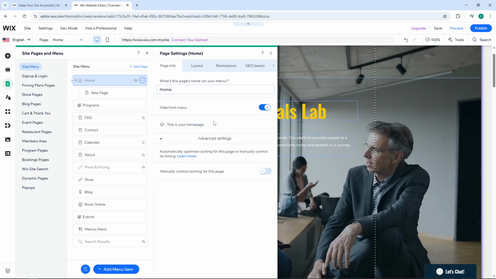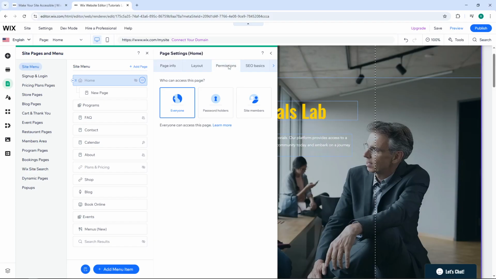You're now in the Page Settings area. Look for the Permissions section and click on it. This section controls who can access the page and under what conditions. Within the permission settings, you'll see an option labeled Password Holder. Click on that option and immediately a Set Password field will appear on your screen. Simply type in your new password in this field to update it.